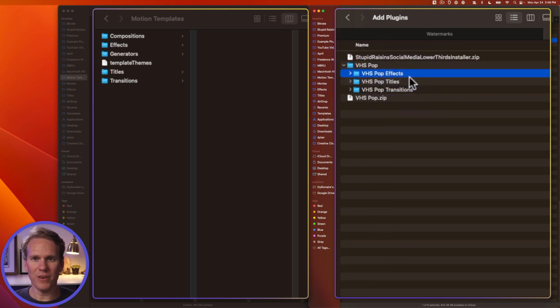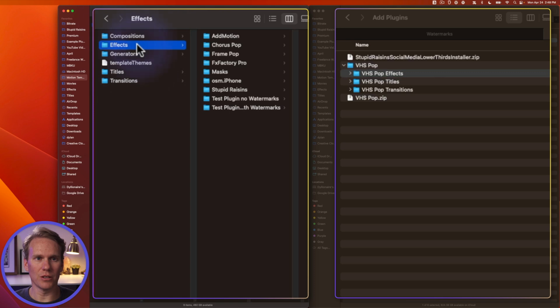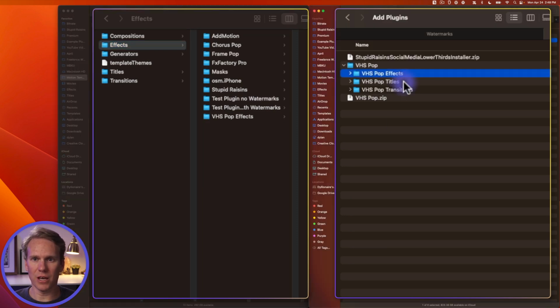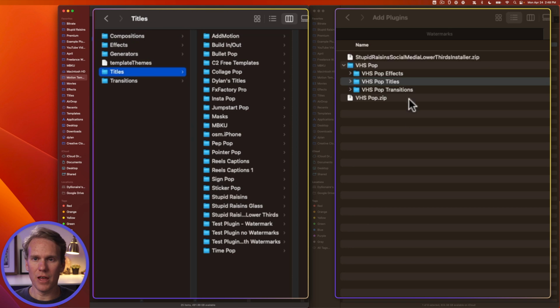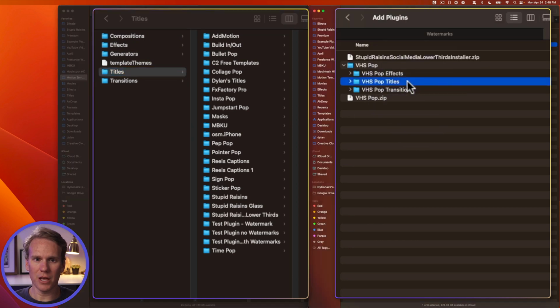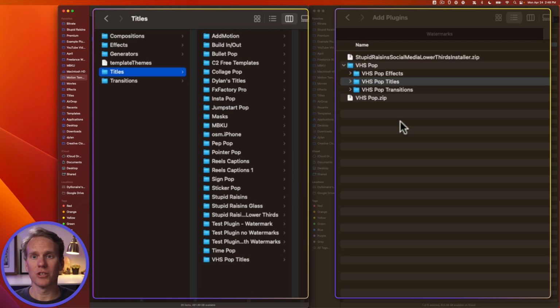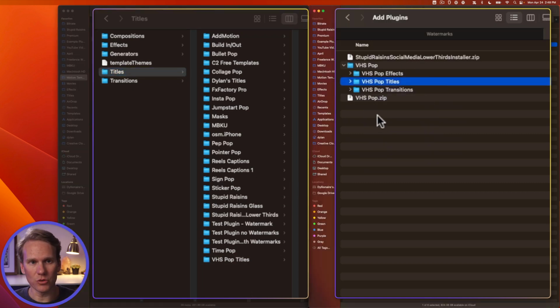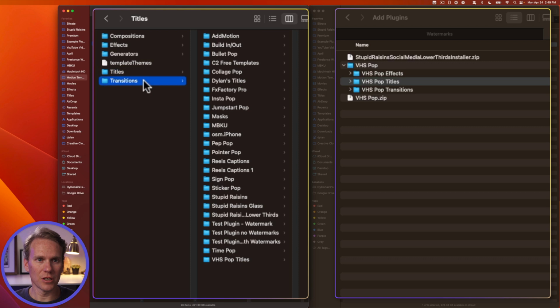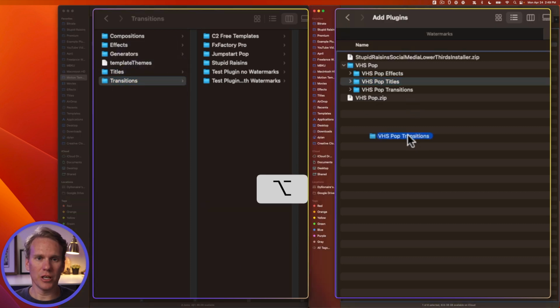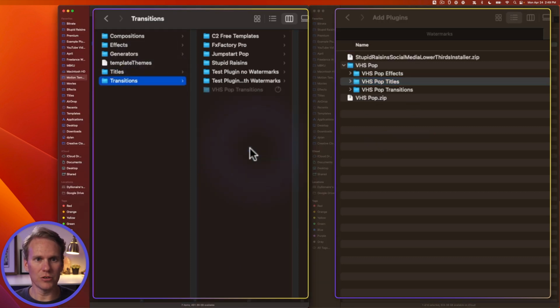So my effects need to go in here. So I'll select effects, and then I'll just drag, and I'm going to hold down option so that it copies it instead of moves it. Okay, now our effects are in there. Let's do the same for titles. First, I'll select titles over here, and then I will select my titles and drag and drop it in here, and I'll hold down option to make a copy instead of moving it so that I can keep these intact if anything goes wrong. And now let's do the same for transitions. Click on transitions, option, click, drag, and drop into the transitions folder.